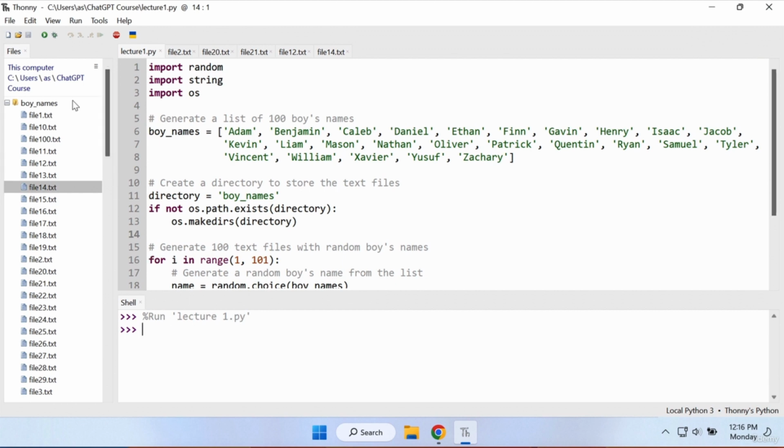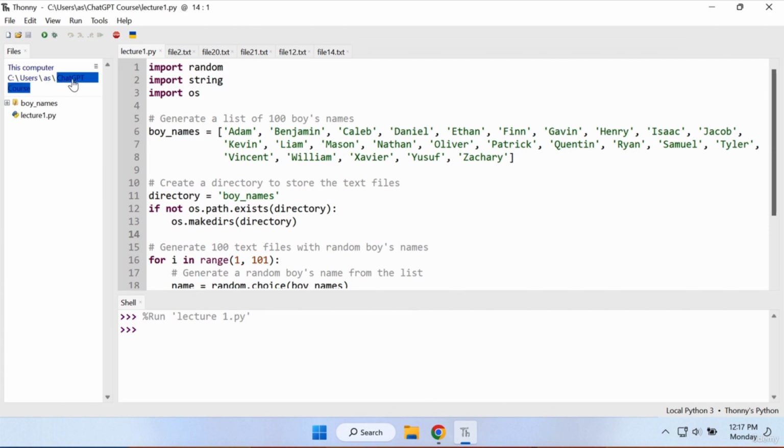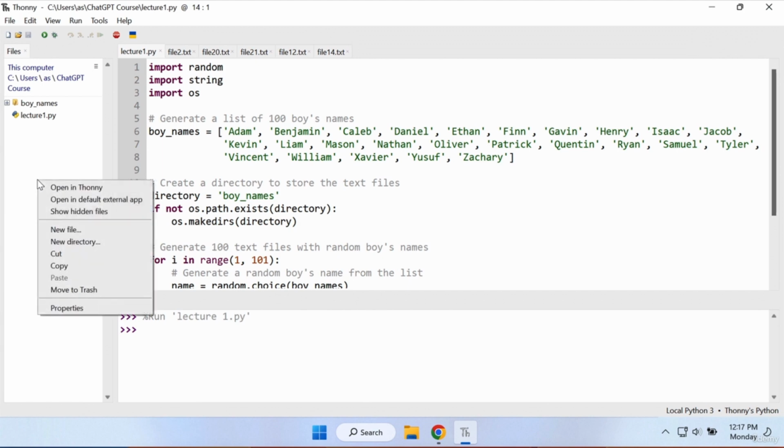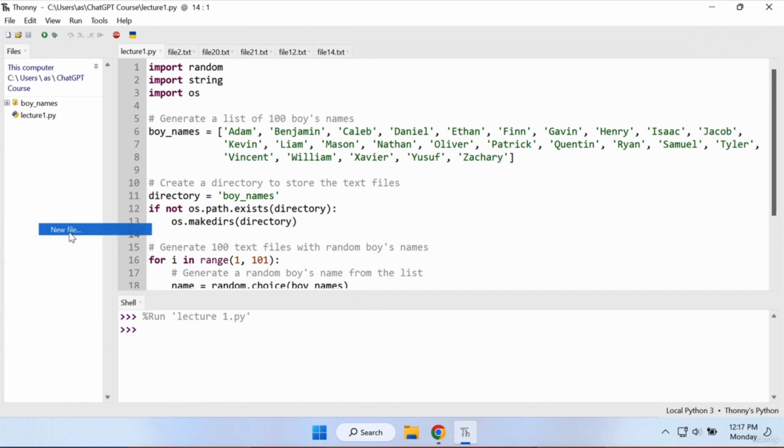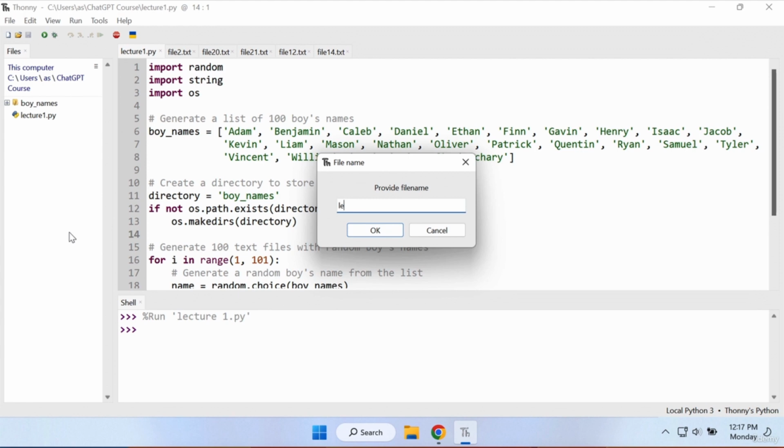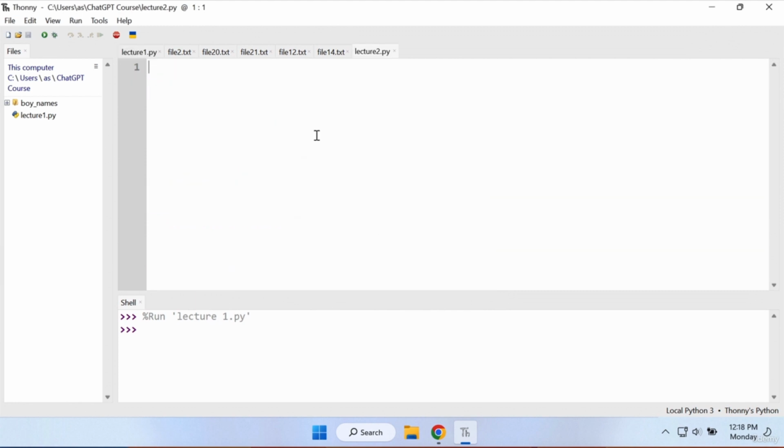So to do that, you need to make sure you are inside the ChatGPT course folder. So click there to go back to ChatGPT course. So this is the same directory where lecture1.py is located. So we want to right click over the empty area and then go to new file. Write a name for this, for example, lecture2, and make sure to have a .py extension, right?